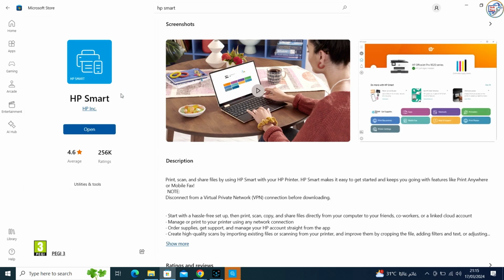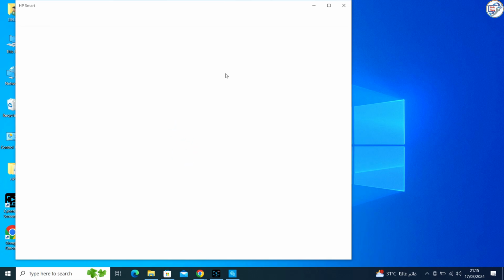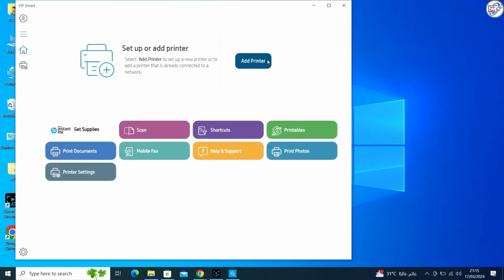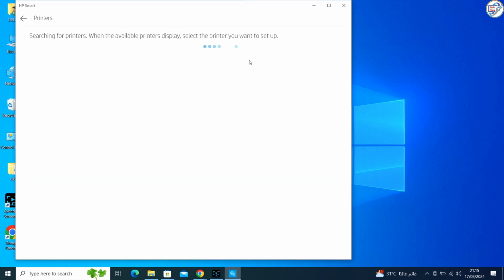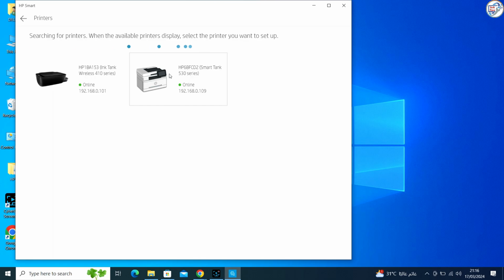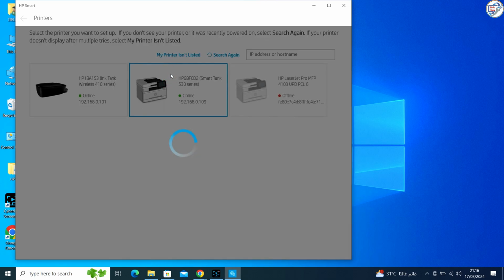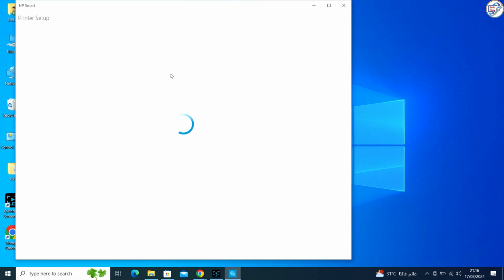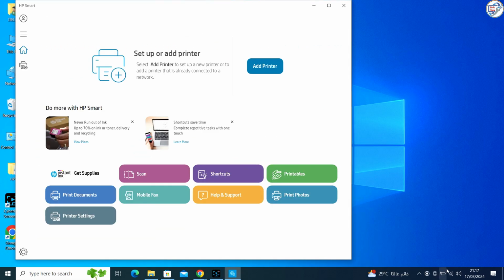On the HP Smart app page, click the Get button, it might say Install instead. The HP Smart app should download and install on your PC. Once the download is complete, you can launch the HP Smart app from your Start menu. Follow the on-screen instructions and prompts to complete the installation process.